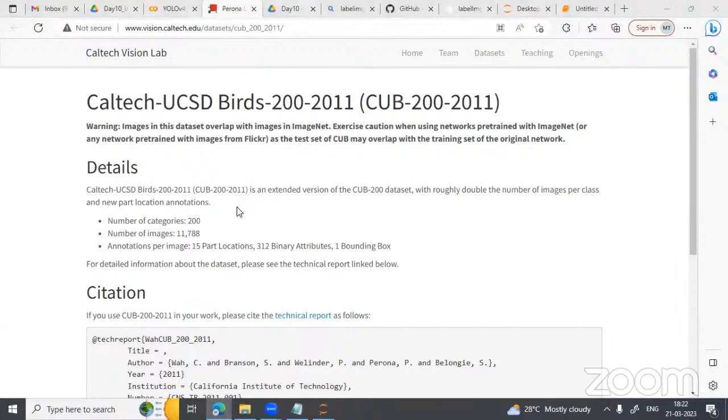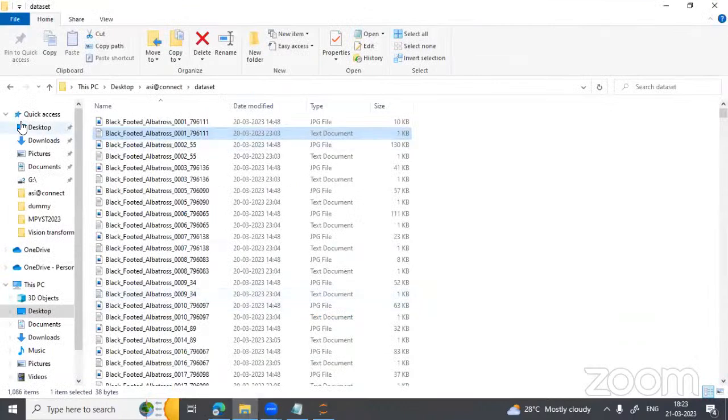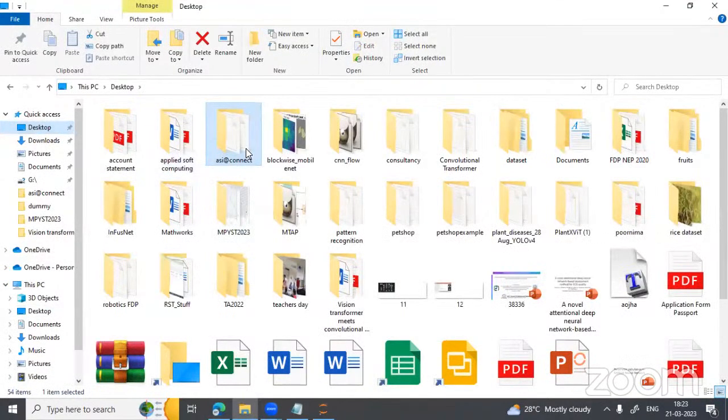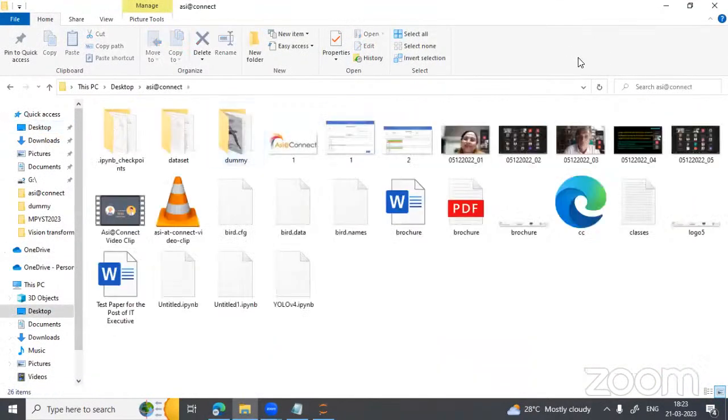Because it's a huge data set, the total number of categories is 200 and the number of images is 11,788. We cannot complete it within 2 hours. The training will take a lot of time. So we have selected some 10 classes, the initial 10 classes from the entire data set. If you want, I have the entire data set also downloaded. If you want to work with that, we can provide that to you too.